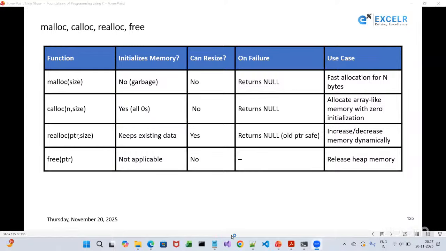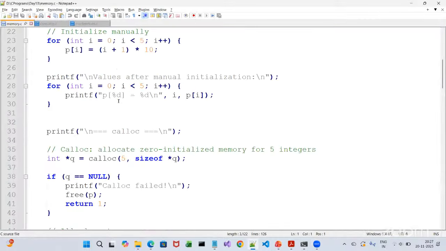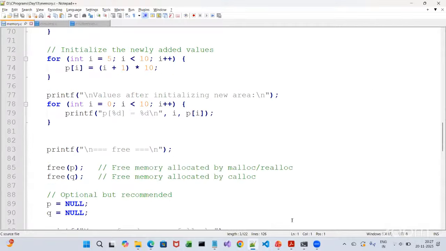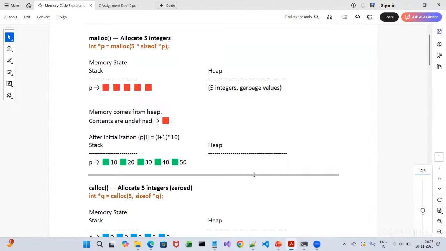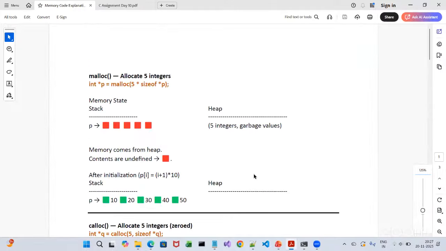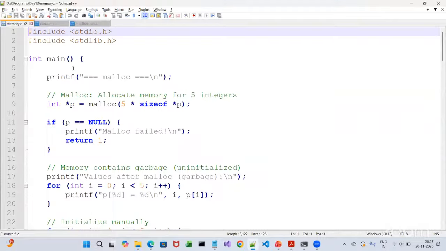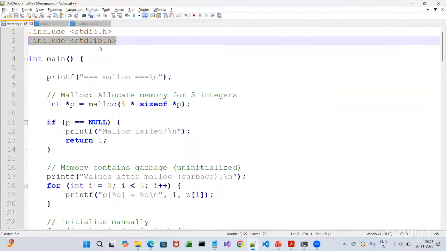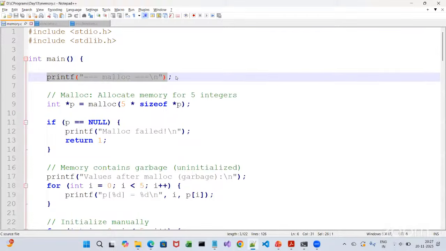So let us first understand the code. This is the memory.c file, and all four functions are written here. This is the explanation of the code, and we will understand from here one by one how it is working. First of all, let us come to the main function. You need to include the stdlib.h file. First of all, we will discuss malloc.